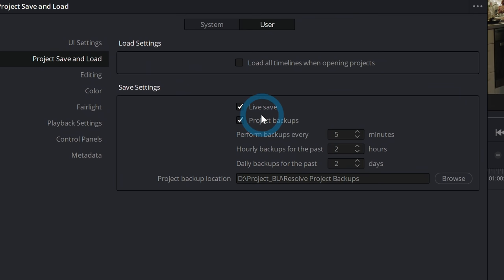Live save is pretty awesome. It pretty much always saves your project. So if Resolve crashes or anything, you can just open it right back up right where it was. It's good to have this on. You can also decide when to back up the projects and where the backups go.